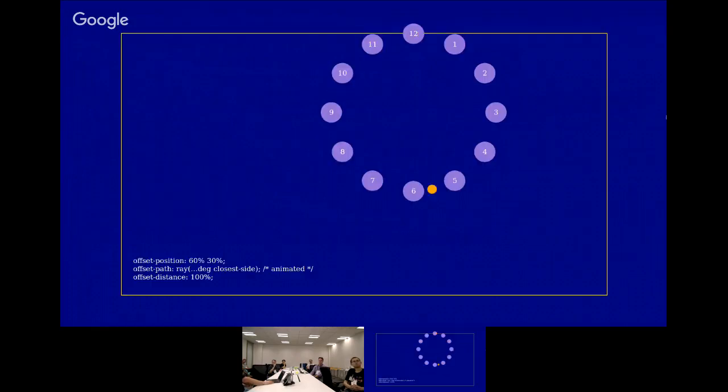This is polar positioning. This is what I'm implementing now, and this example is running in a polyfill. Polar positioning: you specify a distance, so my distance here is 100%, and then you specify the angle, which I'm animating to make it go around. And so, what distance does 100% mean?